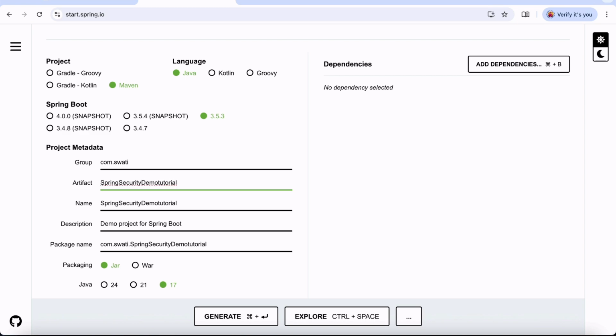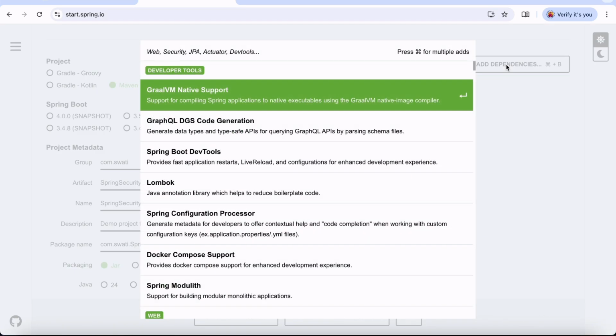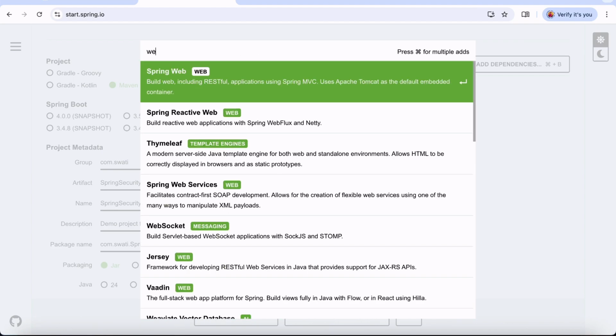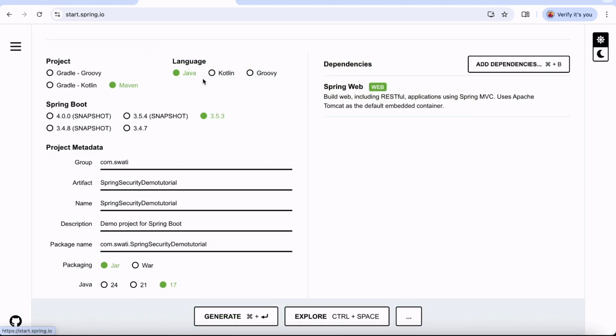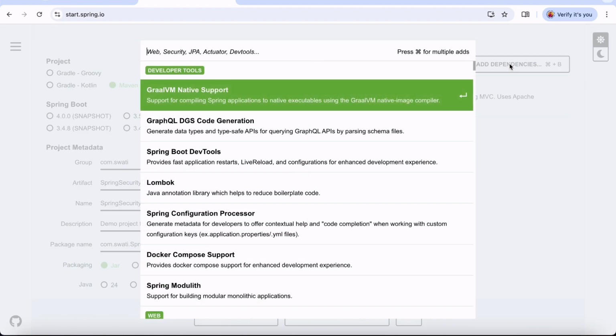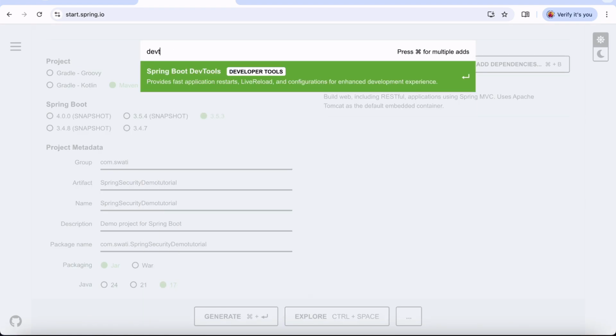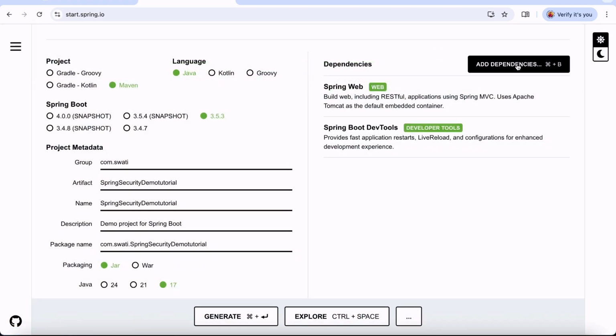Okay. Description: demo project for Spring Boot. We'll be using the packaging jar and Java 17. For the dependencies, we'll go with web because we need to access some endpoints. Then dev tools, that will help us reload the project if there are any changes, and we do not have to do that manually.